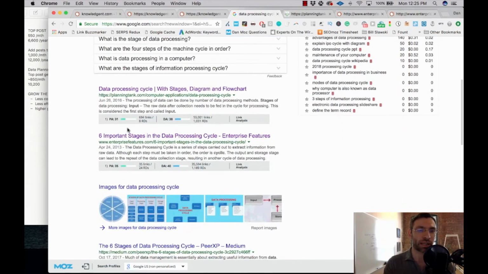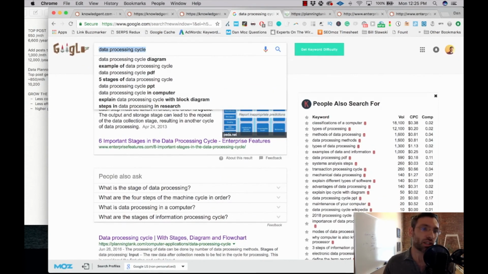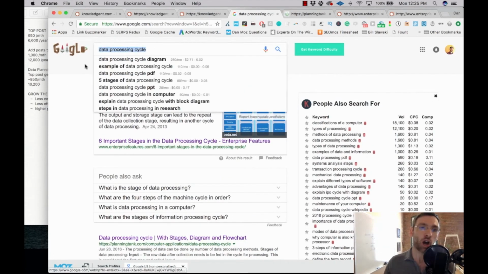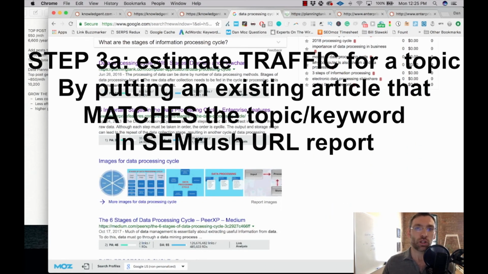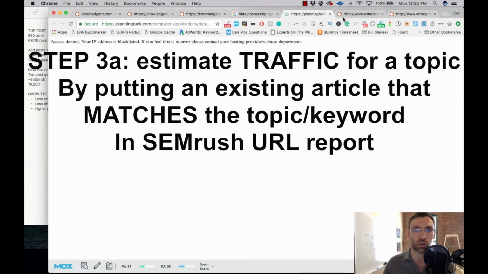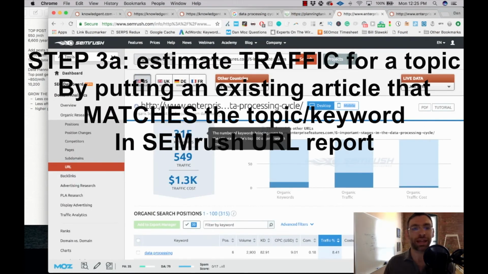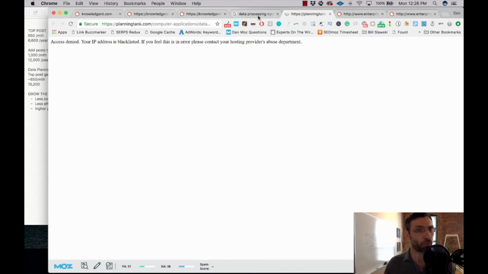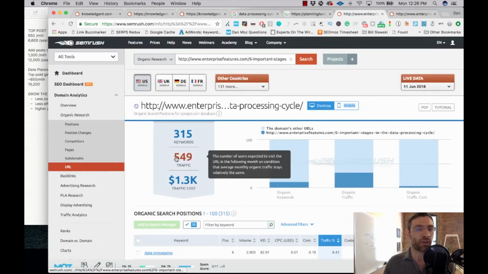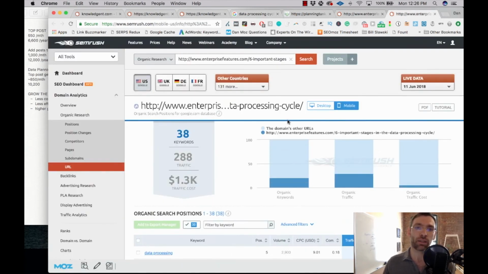Now, this process I'm doing is a bit of an art in itself, so you need to be careful when you're doing these estimates. You need to find a post that matches exactly or almost exactly, topically speaking, that deserves to be ranking here number 1. And when you do that, then you're going to take that post URL and you're going to put that back into SEMrush and go to the URL report. I can see that this current top post, which I'm apparently blocked from, for this topic is getting 549 desktop visits a month and 288 mobile visits a month.